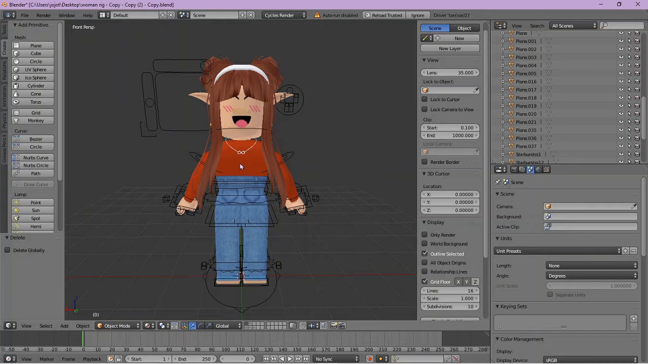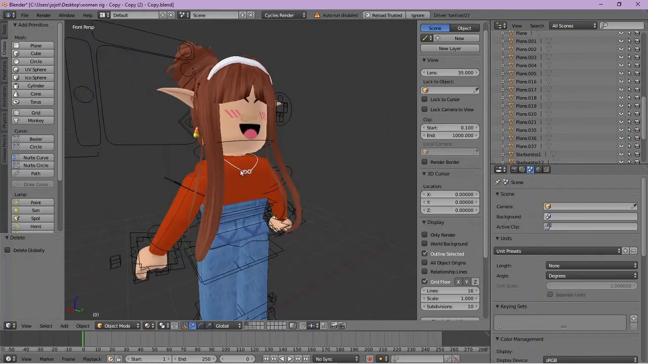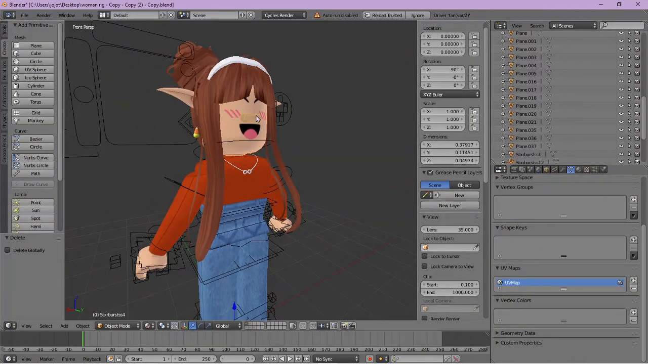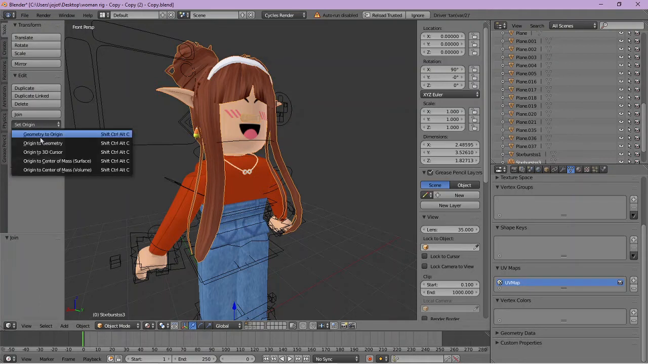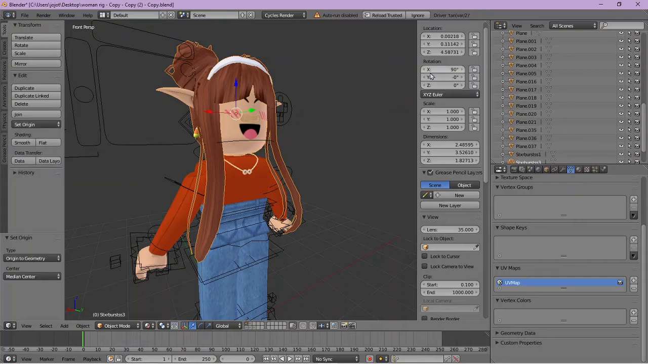Okay, so now you're going to select the head and all of the accessories. Sorry if I'm really bad at explaining. I literally forget everything. So then you go up here to this little thing. So and you're going to tools, join, set origin to geometry, and then you go up here to this little rotation thing and type in 180.